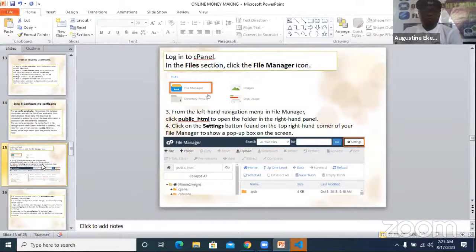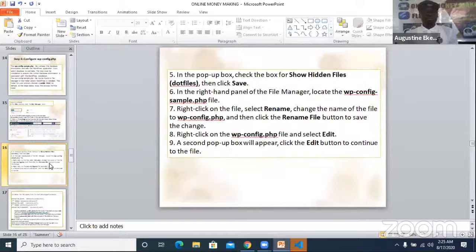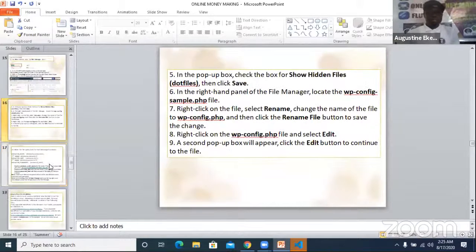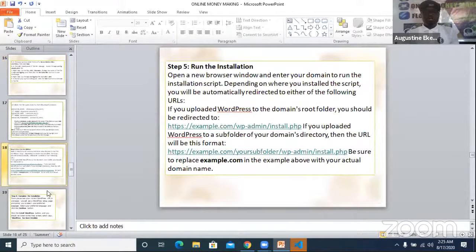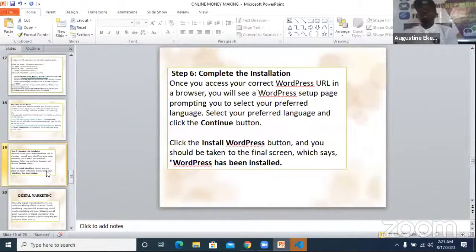Then the next thing now will be to go to the file manager and start doing the rest of the work. This is based on practical. So we're going to quickly rush to practice this. So run your installation. Once it's done, then you can now go into your WordPress and start.